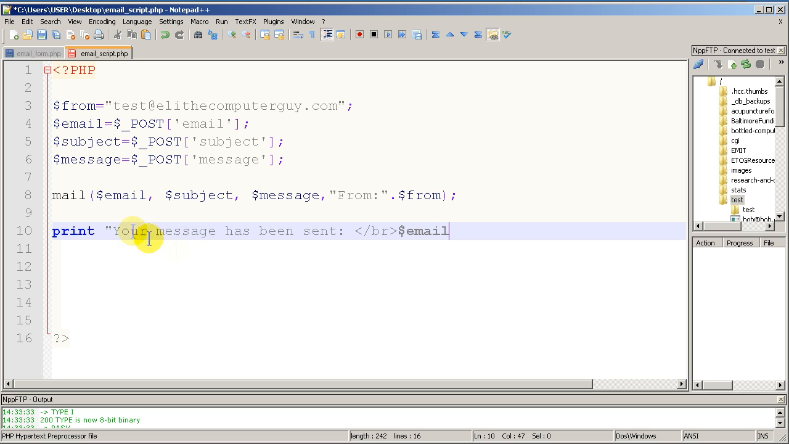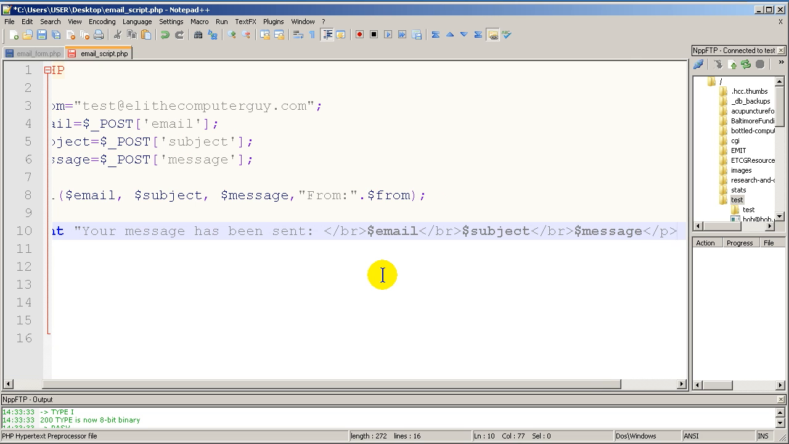So basically this is going to say your message has been sent, next line email, next line subject, next line message, and then close a paragraph. So this is all very simple.